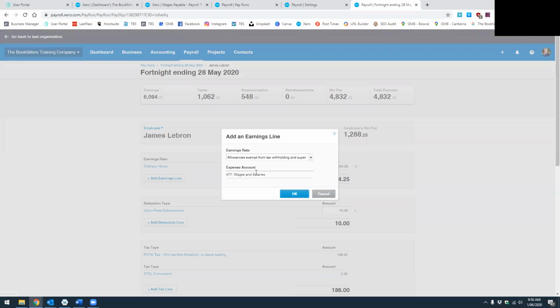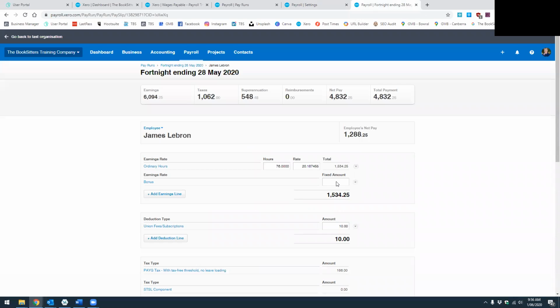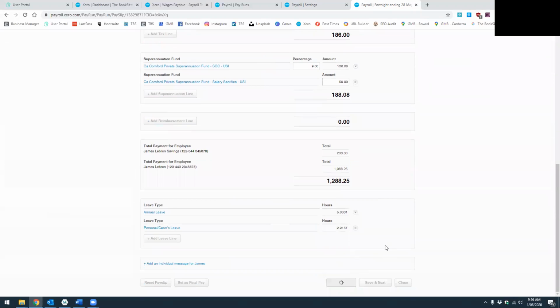You will need to add the earnings line for the bonus that you've just created and put in the amount there. So if you want it to be a straight $500, what we need to do is say 1288.25 plus $500. You want them to get $500 in their hand, so you want this amount to be $1788.25.